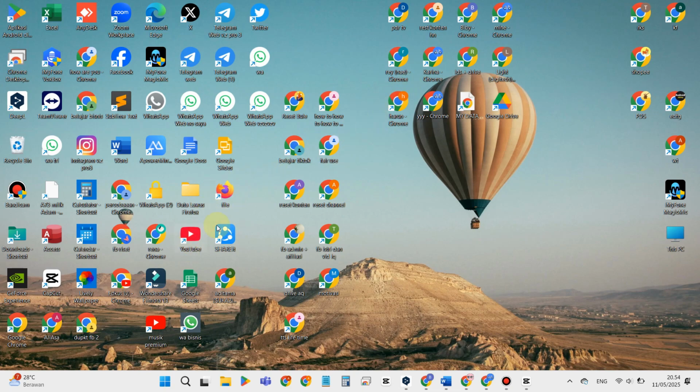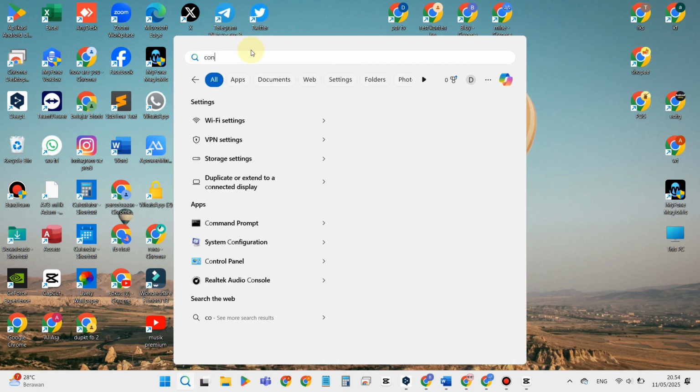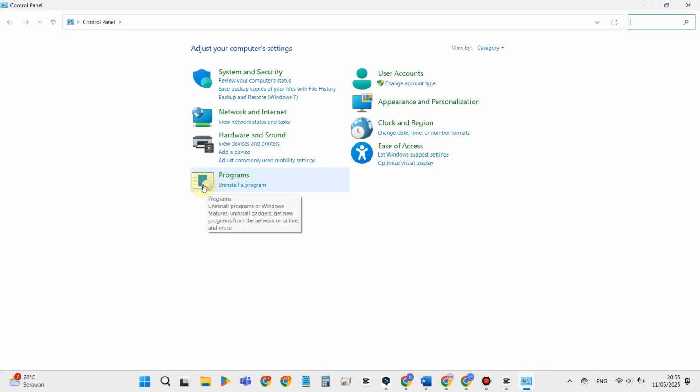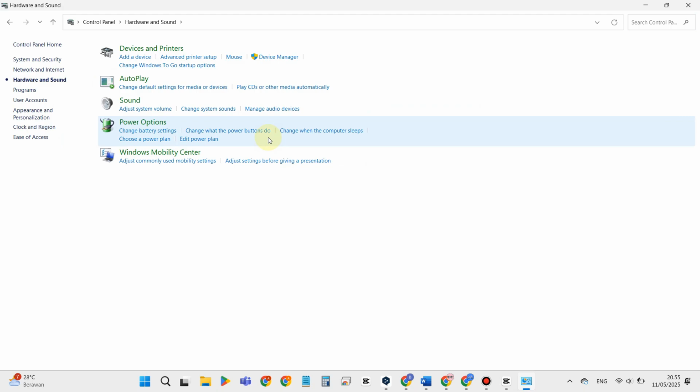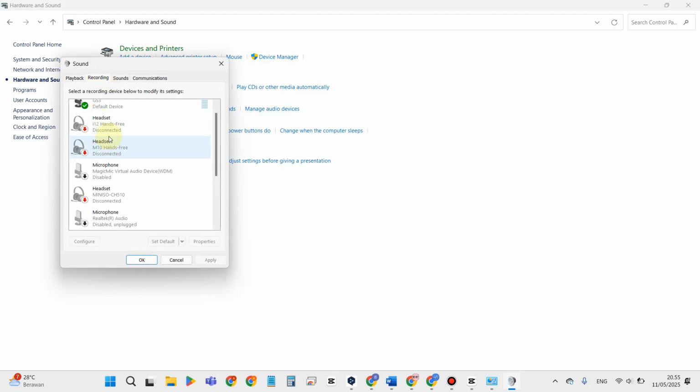First, click the search bar icon at the bottom of the screen and type Control Panel on the search bar. Then click Hardware and Sound, and click Sound Options. After that, click on Recording tab. Scroll down until you find Stereo Mix Realtek Audio.